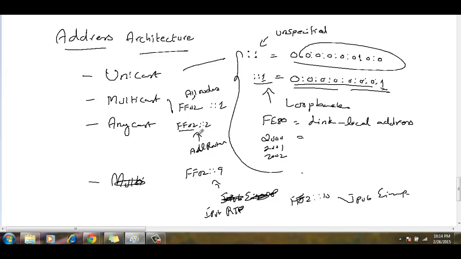Next comes the anycast address. What does anycast mean? One to the closest, one to the nearest. This is mainly used in mobile IPv6 and for DNS discovery, and IPv6 home agent discovery, that's what they call it. These are the different types of address schemes we have. For an anycast address, you can use any address and define it as an anycast address.